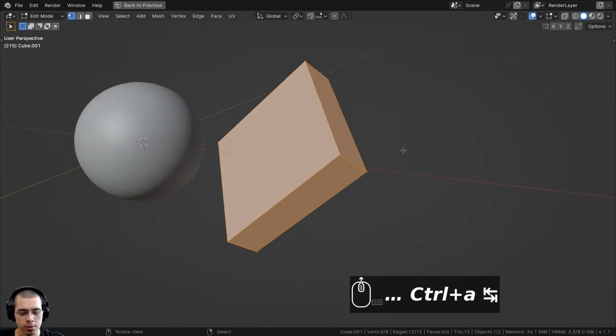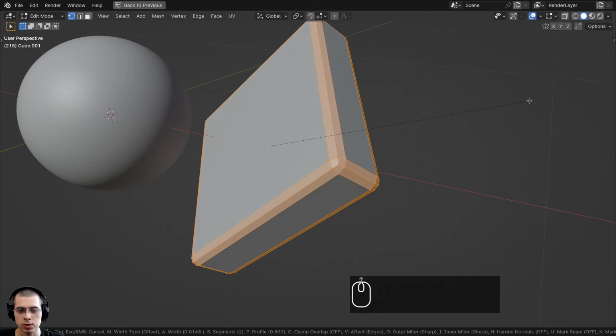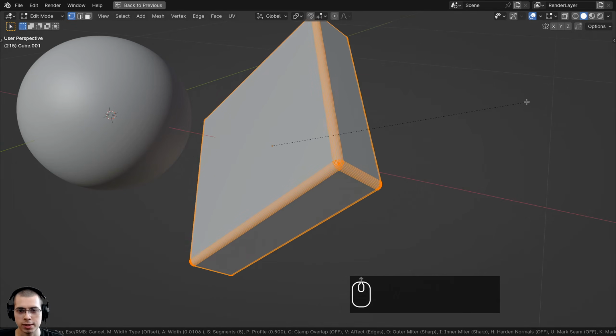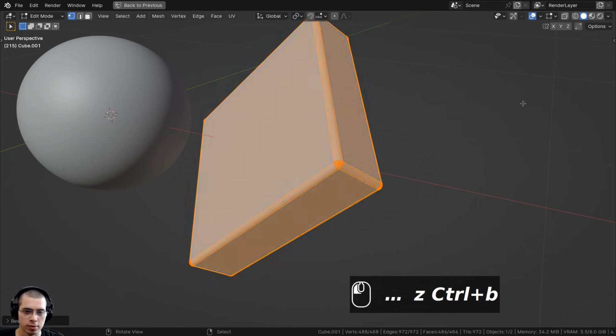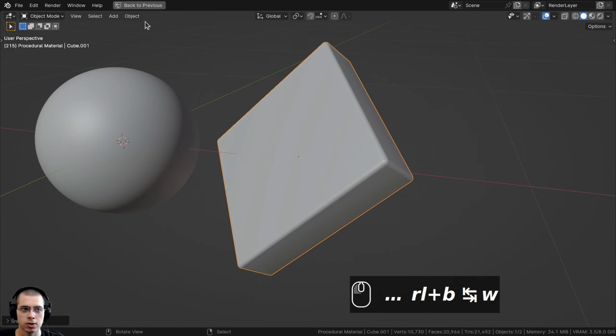Then I'll go into edit mode, and with everything selected, I'll press Ctrl B to add a bevel. Then I'll scroll my mouse wheel to make more cuts in the bevel and just make a nice smooth bevel and place that right there. I can go back to object mode and use the object context menu to shade it smooth.